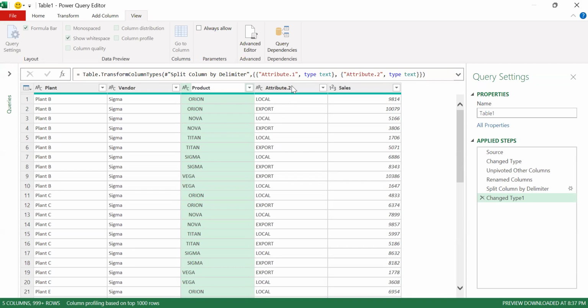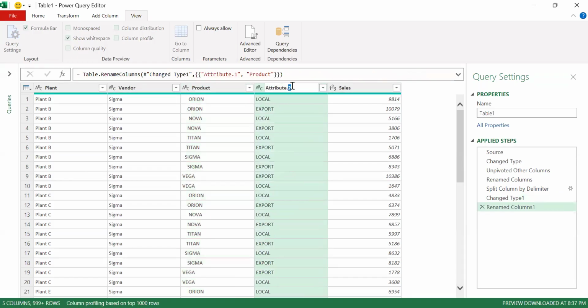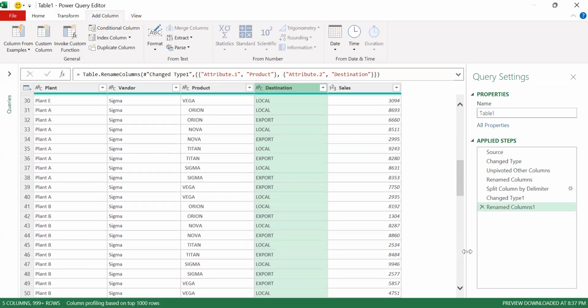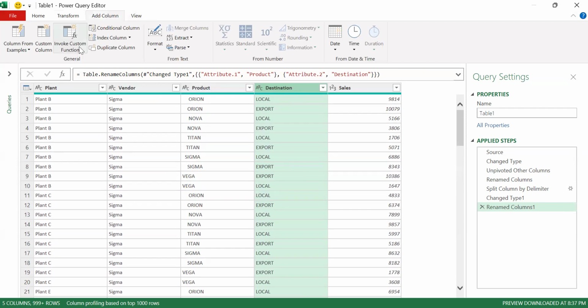And then you can also change this. Now this is our destination. Double click, then you can have this as destination. That is what we were required to have: the brand, vendor, product, destination, and sales. So once you do that, you just come here and transform the data.